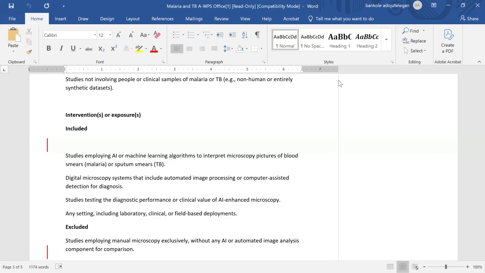And it also meets the second inclusion criteria, which says that the digital microscopy system can include automated image processing or computer assisted detection. The third inclusion criteria says study testing the diagnostic performance or clinical value of AI enhanced microscopy. So it doesn't meet this third one because it is not an AI enhanced microscopy. Yes.